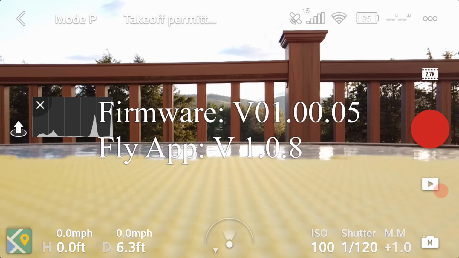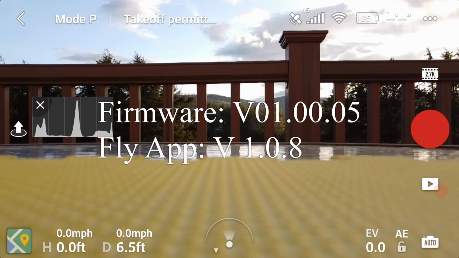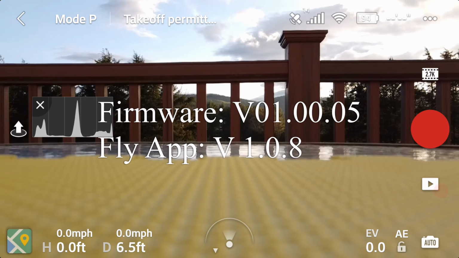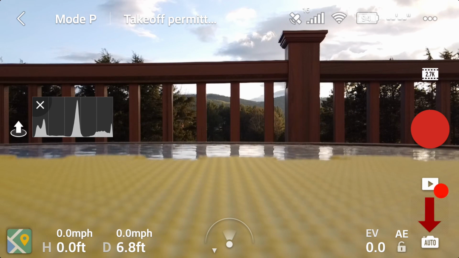And I'm excited about this because they've added a lot of new features. Some of those new features have to do with the camera. Most of them do. So let's go over that. First of all, the thing that's really exciting is there's a new icon down in the bottom right hand corner, and this is auto.